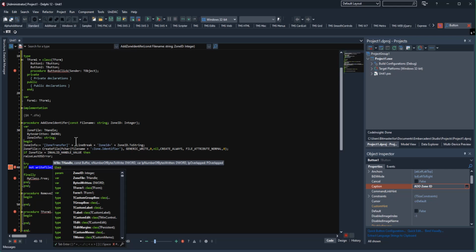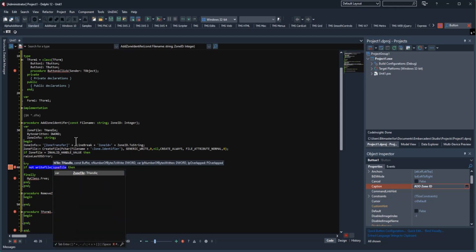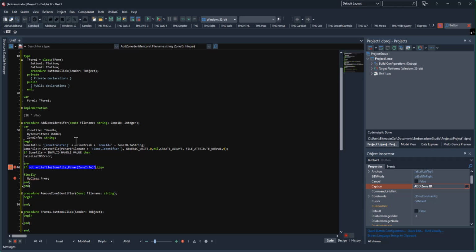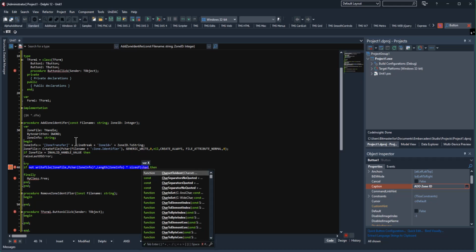But anyway, if not write file, so if we didn't write the file properly, then we're just going to say the constant buffer, this is going to be a pcar to the zone info string, pointer to the length. Sorry guys, just give me a sec. Zone info. If I don't do this, I'll lose my thought process. So this is going to be the length of zone info, and then we're going to have that times, oh wait, it's times the size of character.